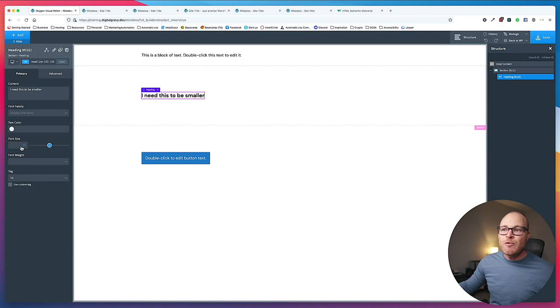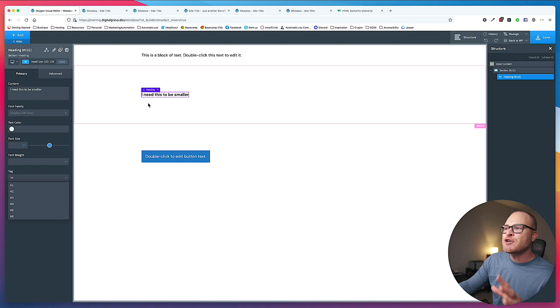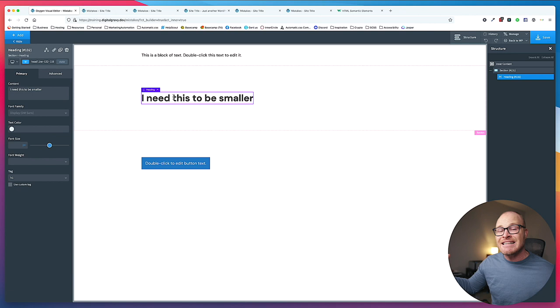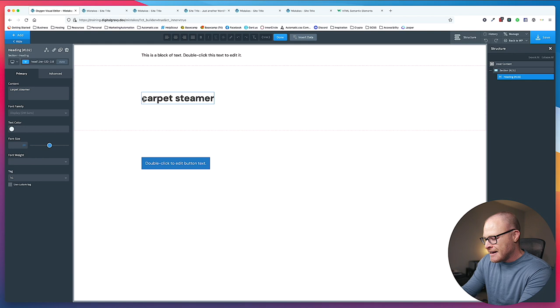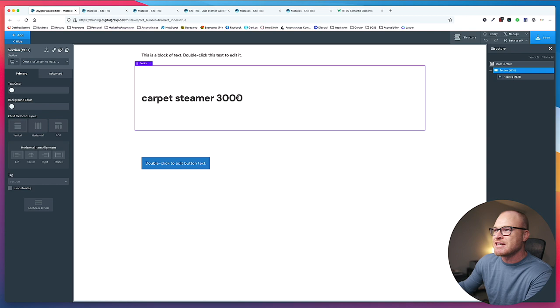But this is all completely ass backwards. Never do this. Don't change headings to control the size of the heading. Don't change the tags. Here's a really good common use case, right? H1s are really good for SEO optimization, right? But the problem is you put something in an H1, like let's say a carpet steamer, Carpet Steamer 3000, right? I don't know. People search for the carpet steamer 3000 all the time. You want that to be in your H1.